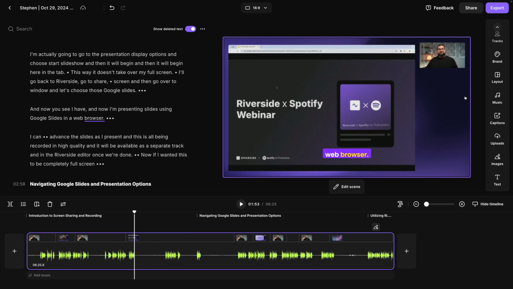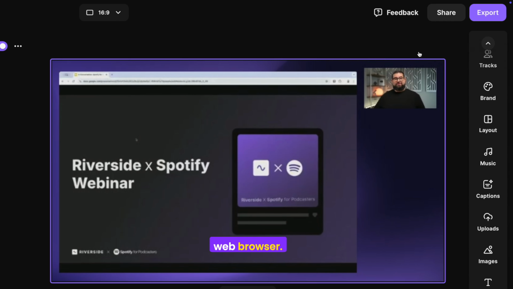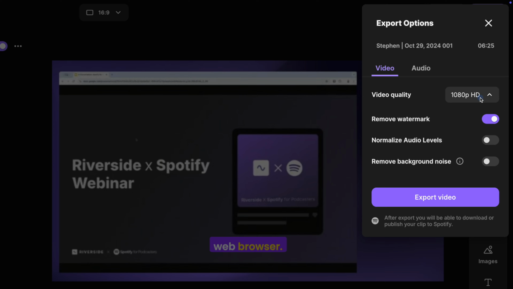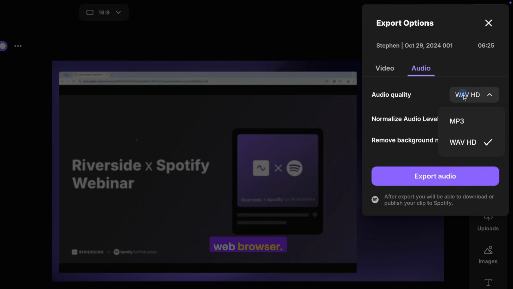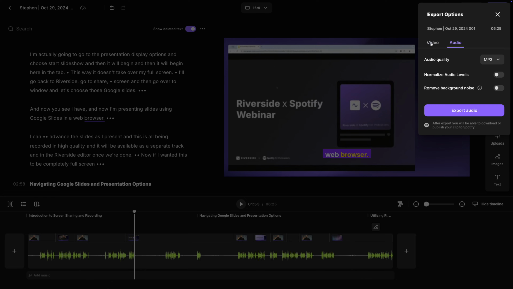And when you're ready to export, you're going to get high quality video for both yourself and all your screen shares, and you can export that in up to 4K video quality, and also jump over to audio if you want to export an audio only file as well. And that's our new upgraded screen recording tool in Riverside.